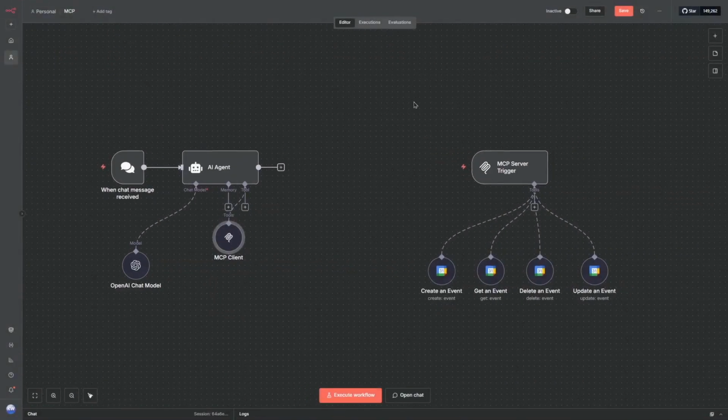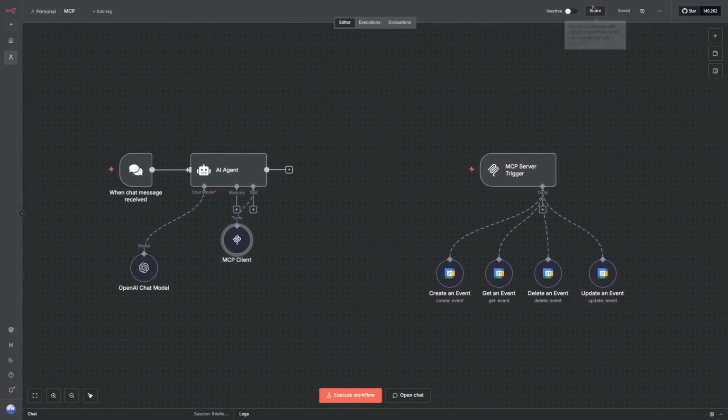And now it's very important because it's the production URL. We need to go ahead, save it, and we need to make it active, okay? Because this MCP server must be triggered.